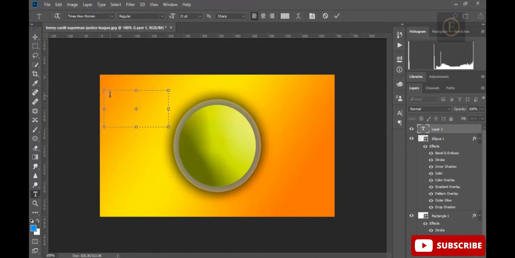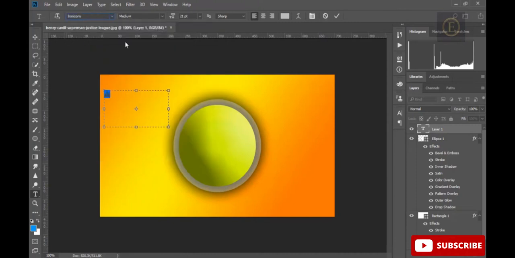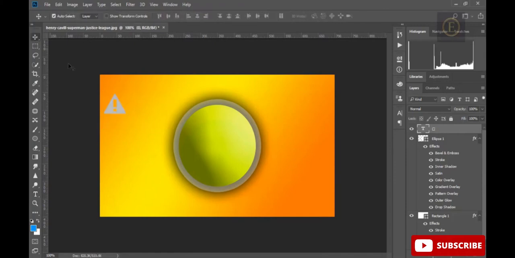I just look for my font I just installed. It's Ionic, and there we are. It's the text. So that's it. This is what we call font icon.